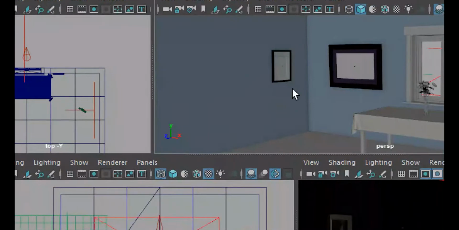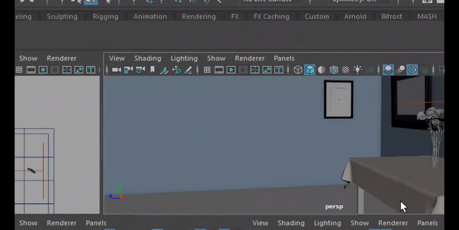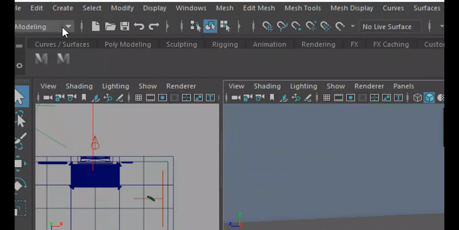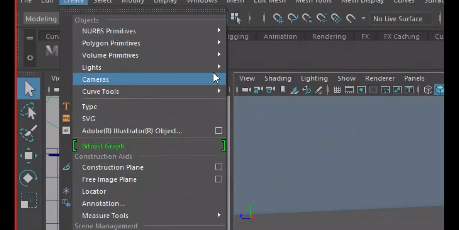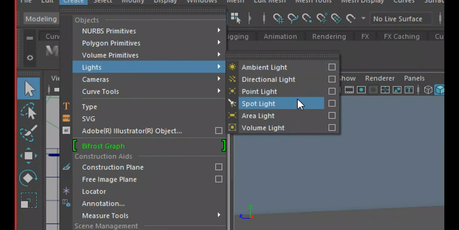Now listen, I'm going to create some light here. So first, let me go to my Create menu. Under Lights, I have a spotlight. Guys, the reason why I prefer spotlight is because I can easily light that area, because ambient light fills everywhere. Directional light emits light in the entire direction.